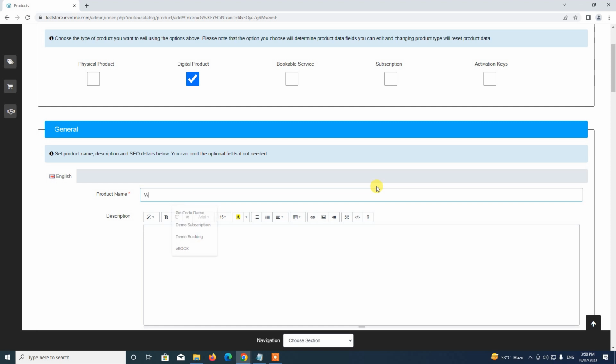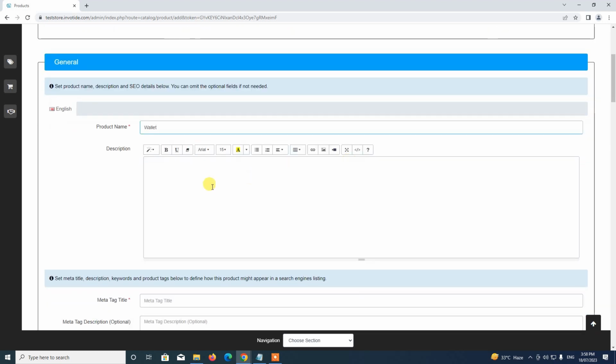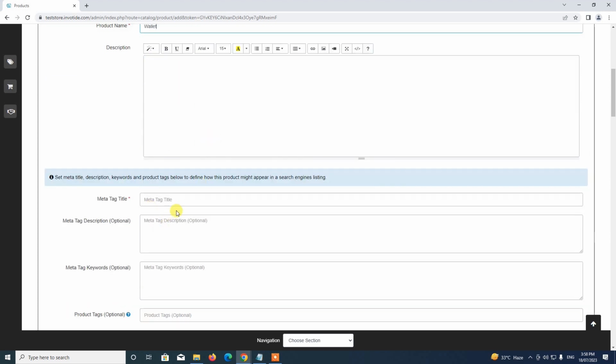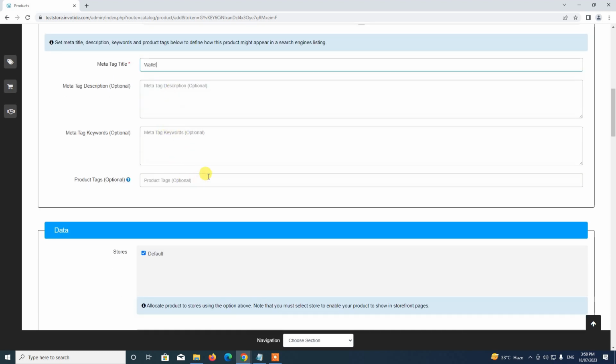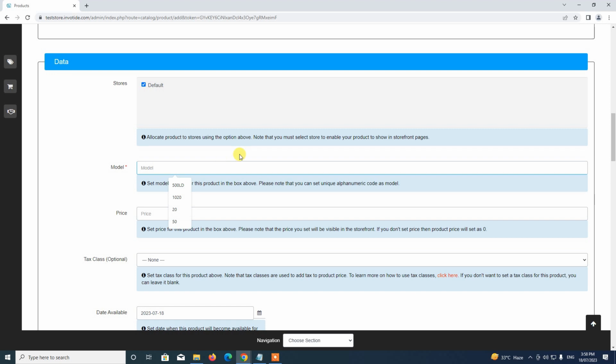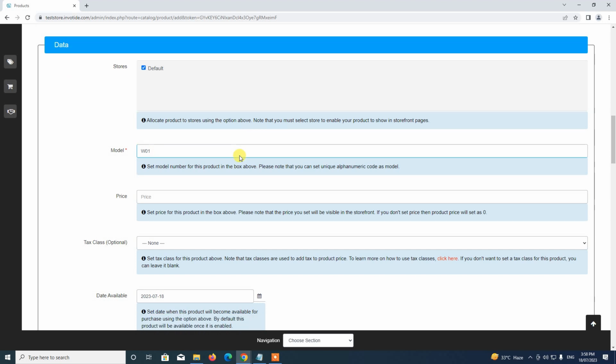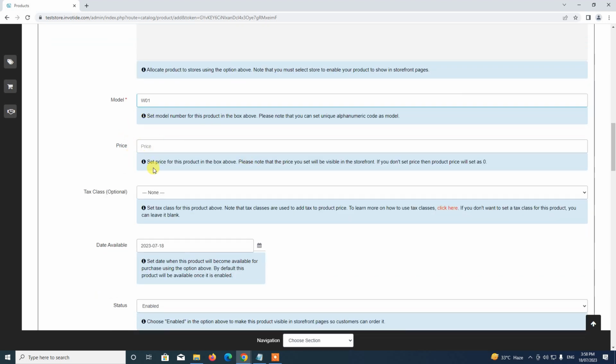For the product name, enter it as wallet. We can leave the description as we don't need to write anything there. For the meta tag title, enter wallet. So we leave the meta tag description and keyword as this is not necessary as well. So we set the model number, can put it as W01. For the price, this is very important. Since this is a wallet product, we set the price as 0. So it's very important that you set the price as 0 for this product.